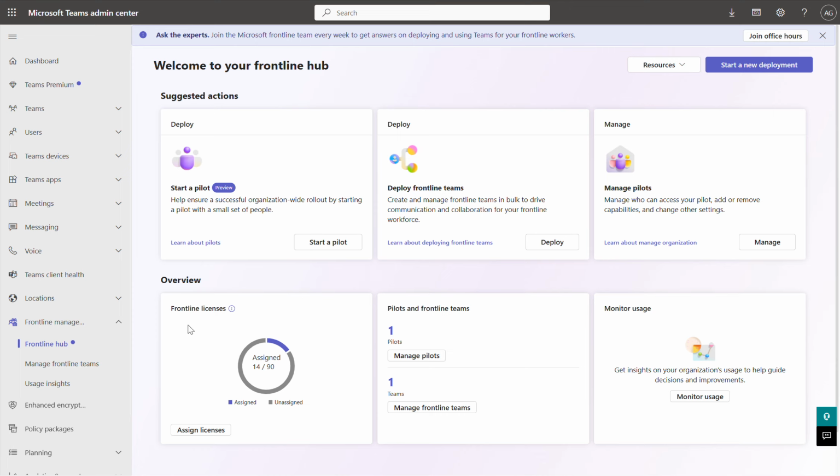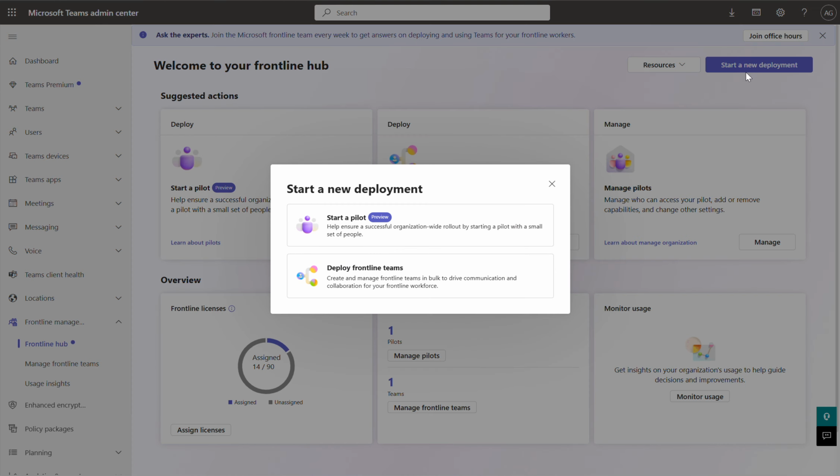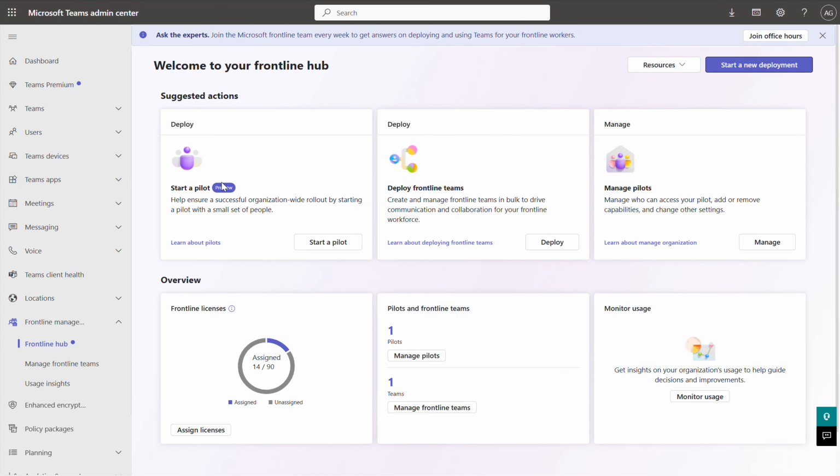Underneath in the Overview section, I can see the number of licenses I've assigned and how many pilots and frontline teams I've deployed. I can kick off a new deployment by clicking Start a New Deployment on the top right corner, or by clicking one of the suggested actions here. To start a pilot, I will click on Start a Pilot from my suggested actions.